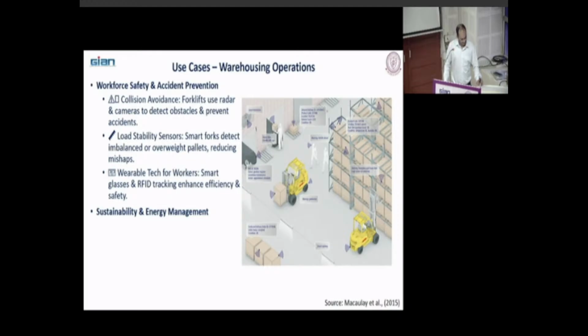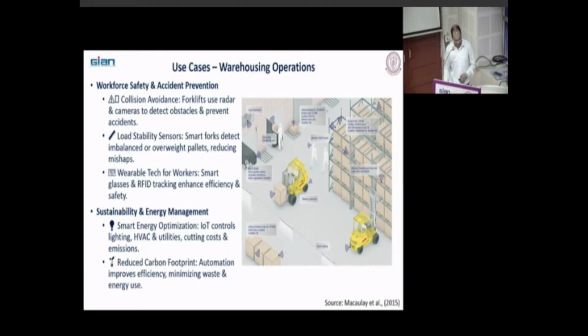What else? Smart energy optimization: IoT controls lighting, HVAC, utilities, cutting cost and emissions. You can find out the emissions. You can find out the emissions of vehicles with the help of IoT devices as well. Reduce the carbon footprint. Automation improves efficiency, minimizing waste and energy use. There are so many benefits. This is only the warehouse.